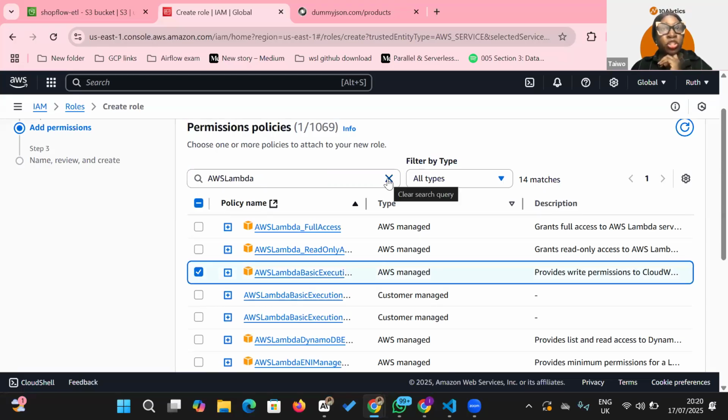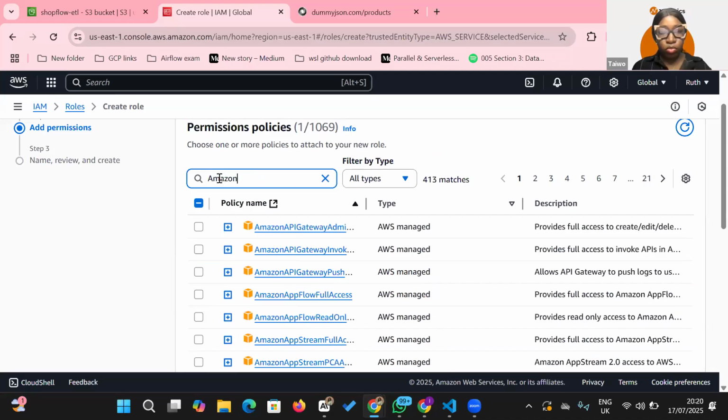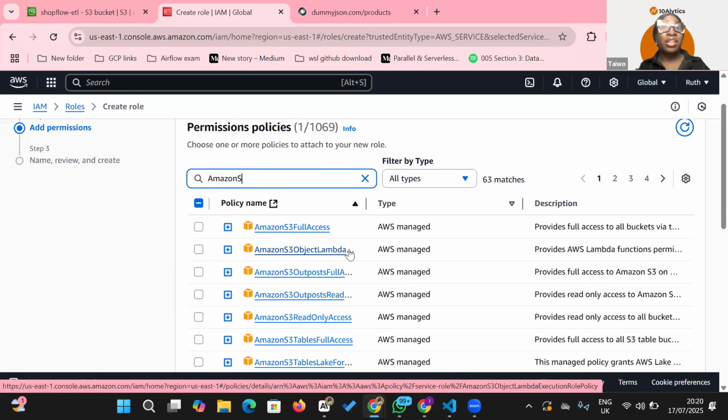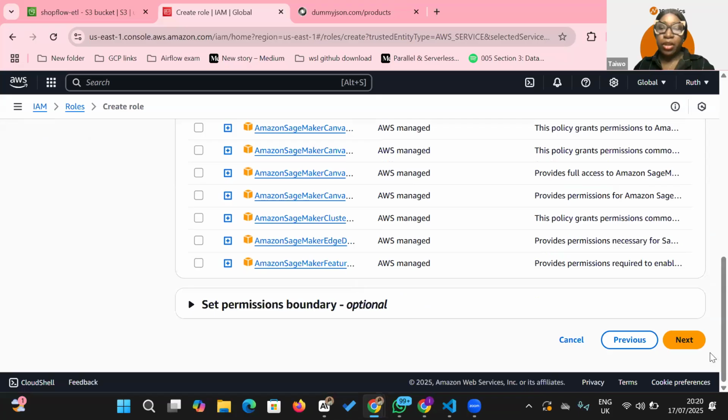We also need permission to be able to read and write to S3, so I'll also search for Amazon S3. This is Amazon S3 full access. If you're working in a production setting, you may want to be more restrictive and not give full access, but for this purpose I'll just give full access so we can have full permission to S3. So I'll pick this and then click on next.